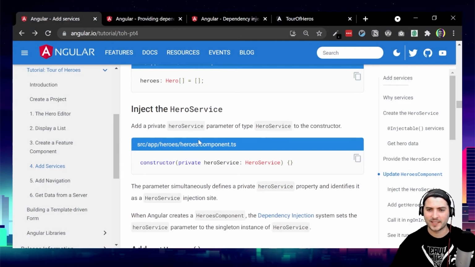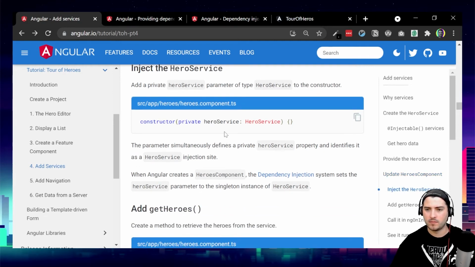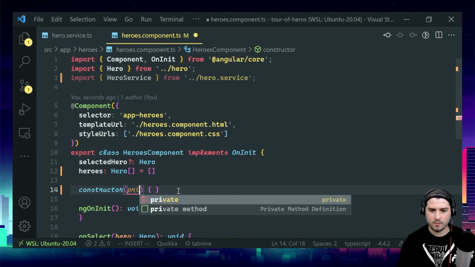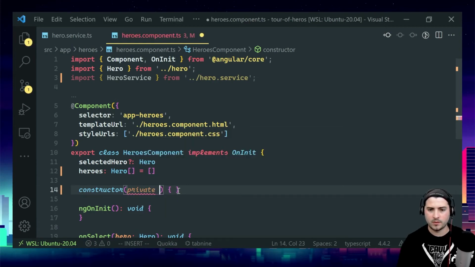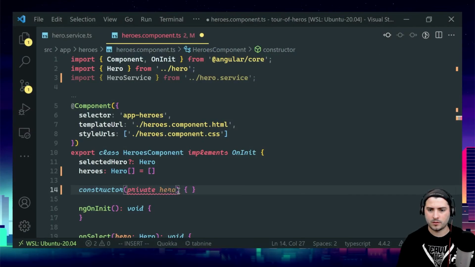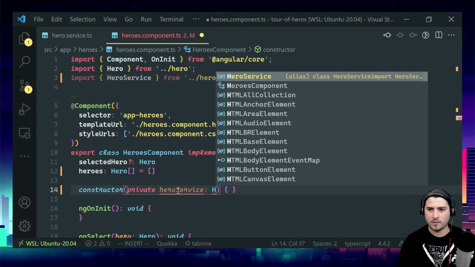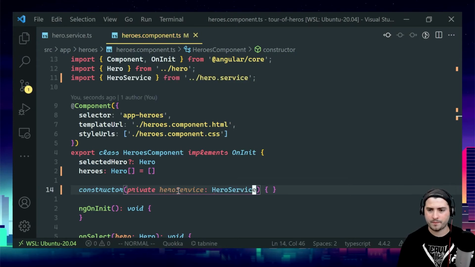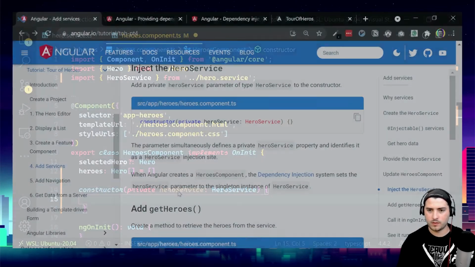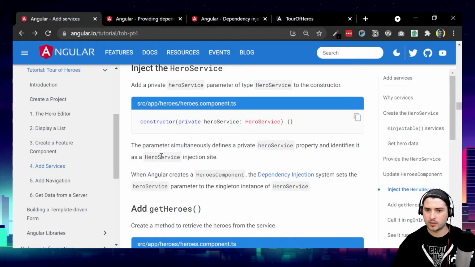Inject the hero service. So add a private heroService parameter of type HeroService to the constructor. Okay, we can do that just down here. So we're going to say private, and this is going to be, what did they say? It was called heroService of type HeroService. And then I can only assume we're going to initialize this down here in just a second.